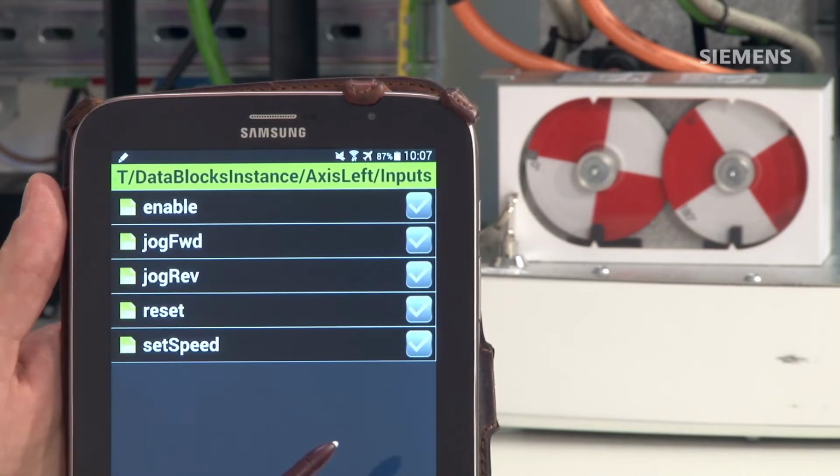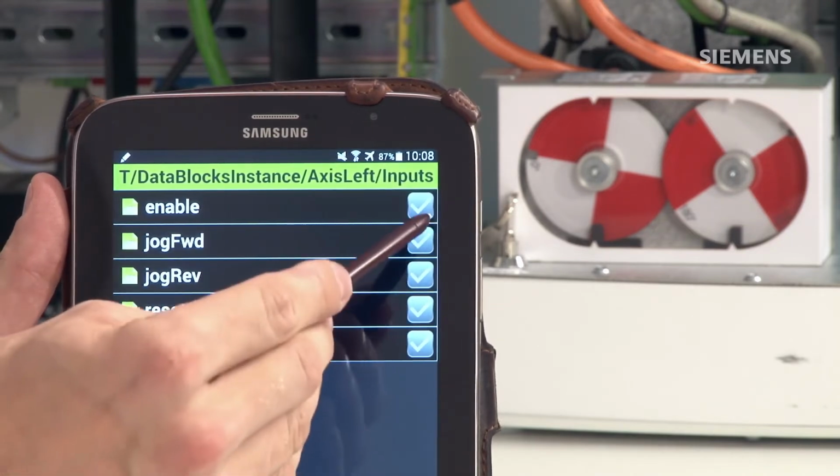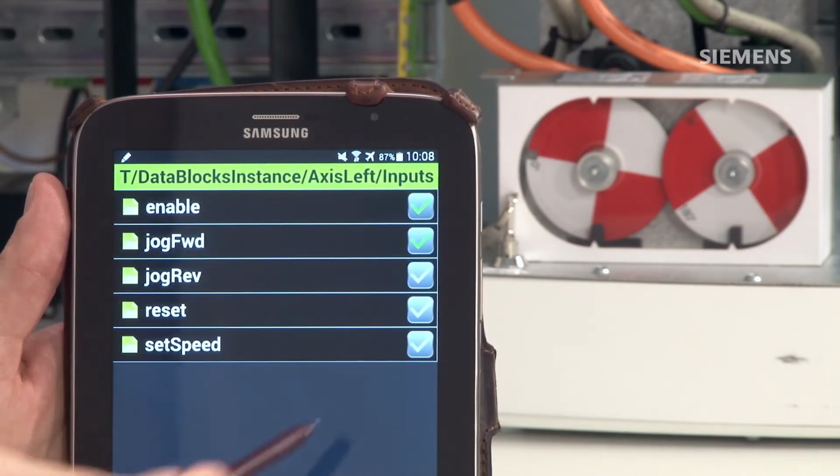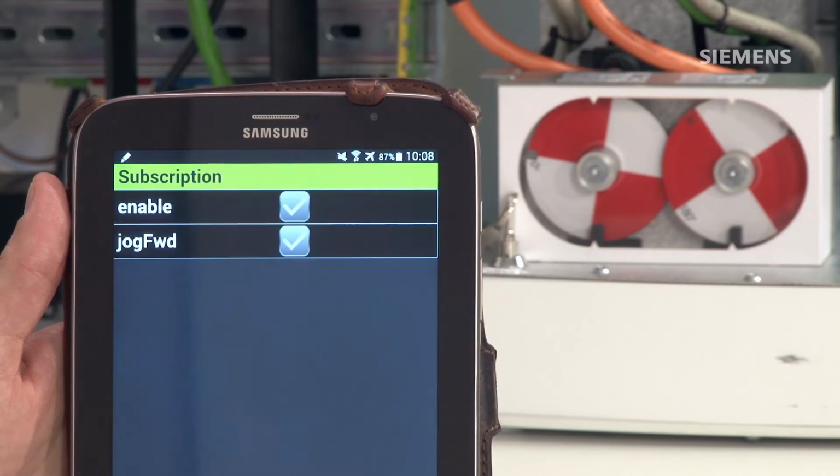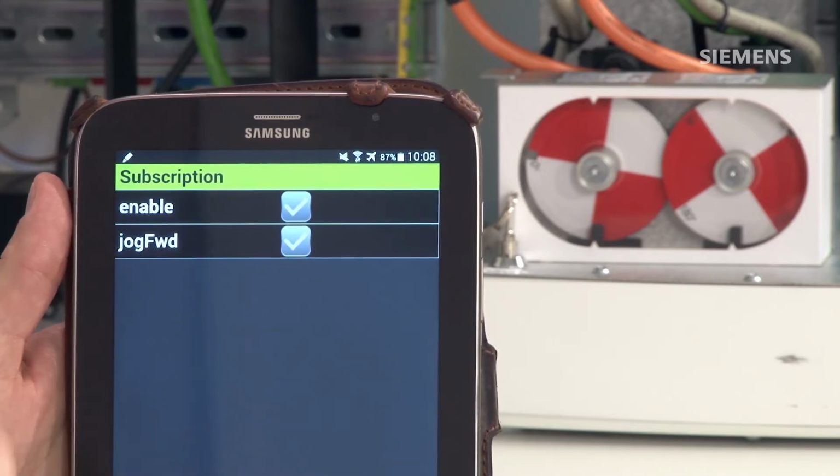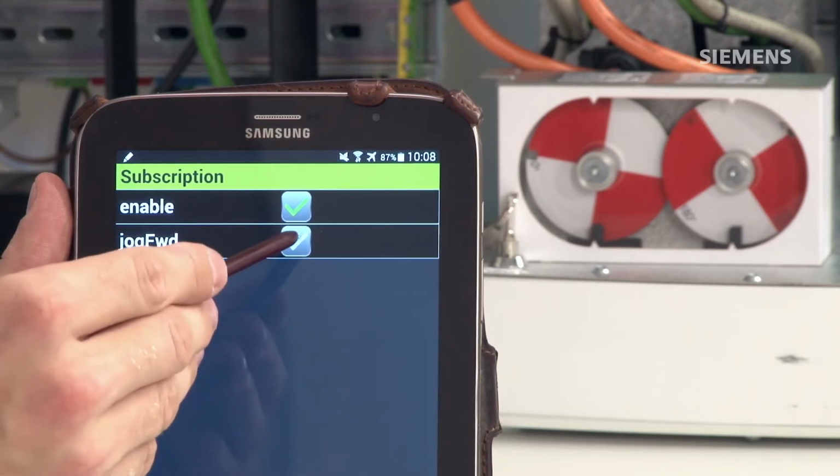I'm mostly interested in enable because I have to switch on the frequency converter and jog forward in order to start the axis. I now modify the values. First, enable. The drive is now ready for operation, and now I start the axis.